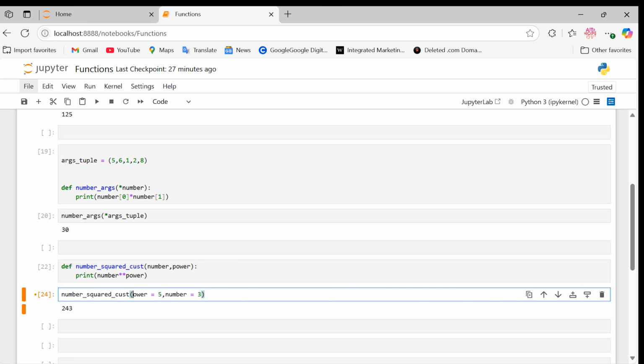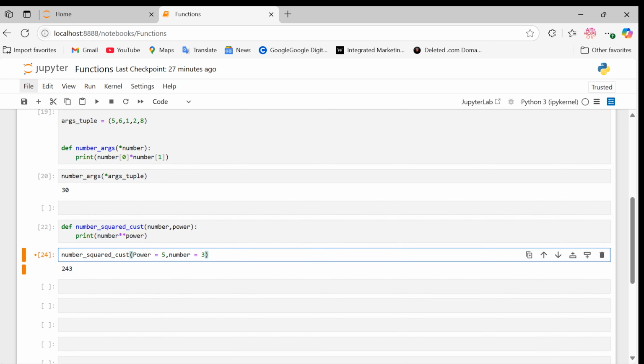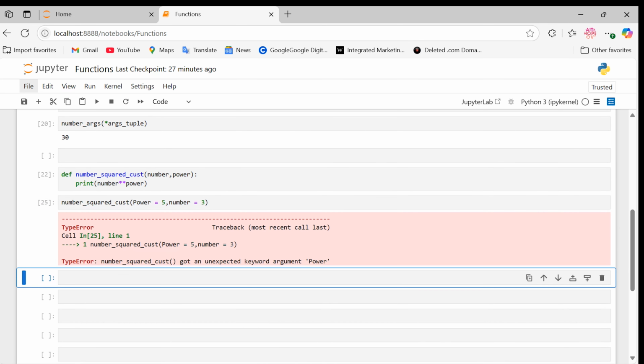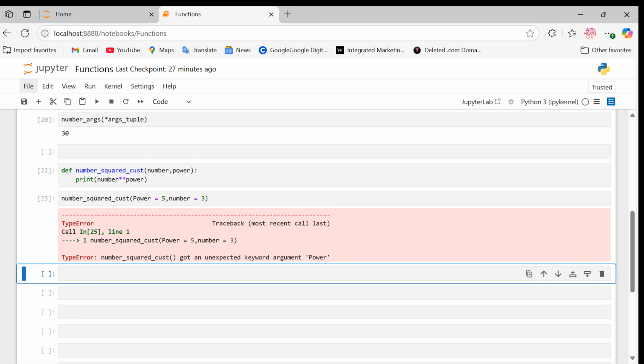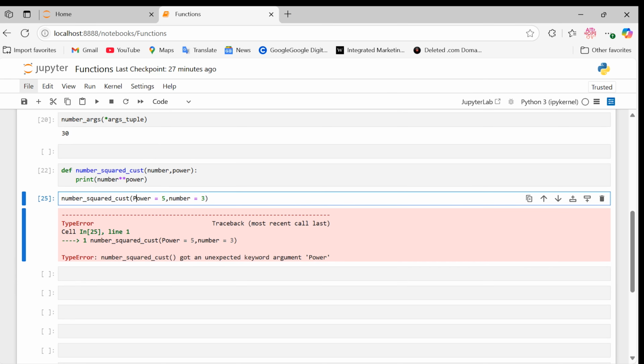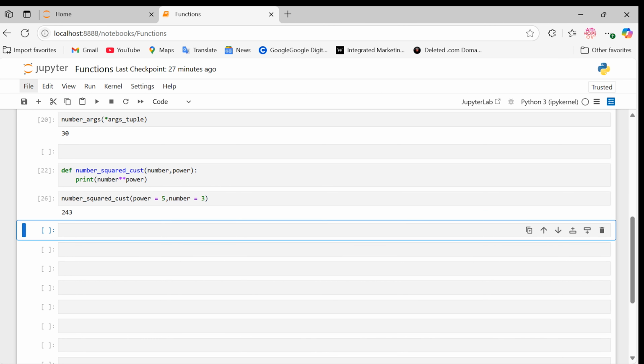Yeah, you cannot expect a keyword argument. We're going to put it back to where it was. So let's run it again. And now it's 3 to the power of 5, which is 243. So that essentially is a keyword argument. Again, it just gives you a little bit more control. You don't have to put them in specific positions, like when you're just calling multiple arguments.